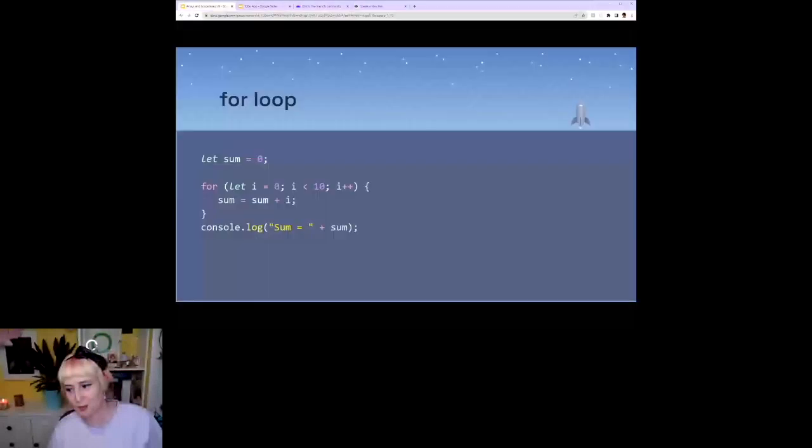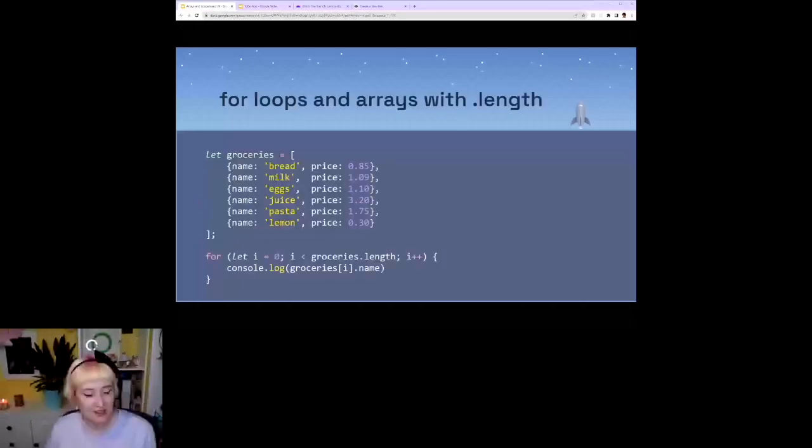These for loops do a similar thing to the forEach method on an array. If we take the array example we had earlier, we could loop through the array and log the price. Here we're using our bracket notation, which is going to get the array item at the index of i, and then the dot notation to get a property of the object at that index. So you can see why our forEach is maybe slightly more legible than using a for loop.